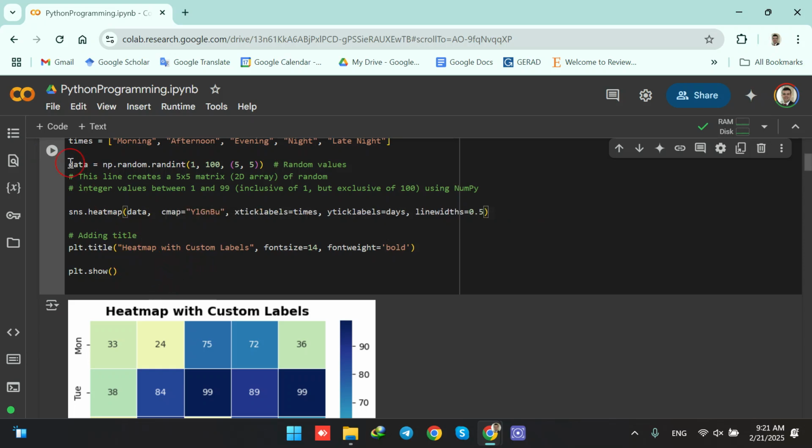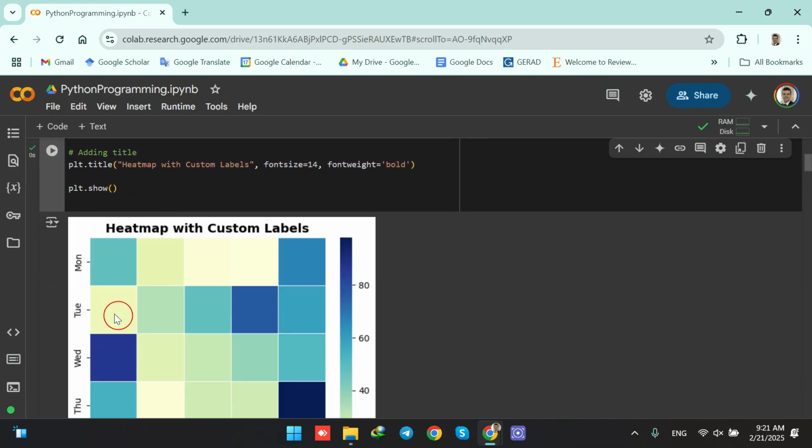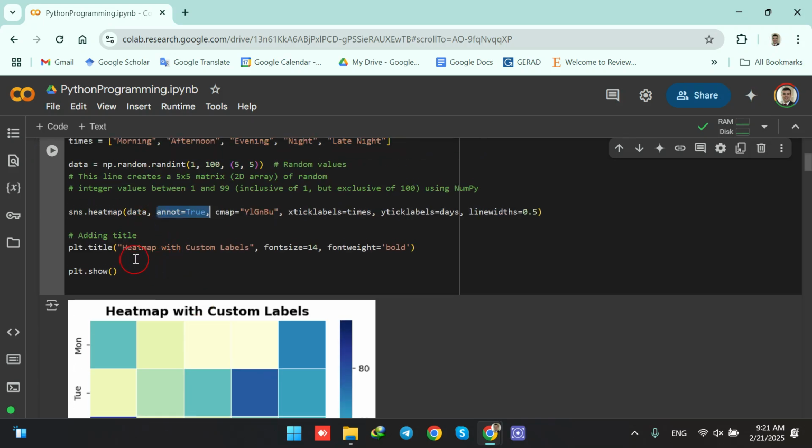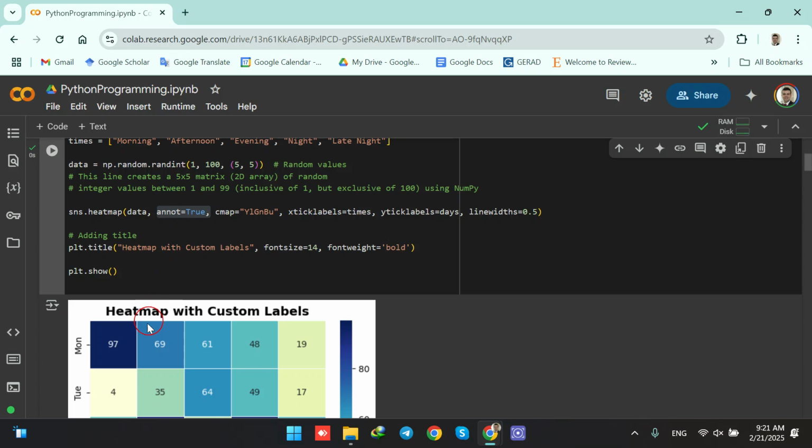So when I remove this part and I run, you will see no number on each cell. But when I have annot equals true, we see that the numbers are there also. So we are having annot for having the numbers on each cell.